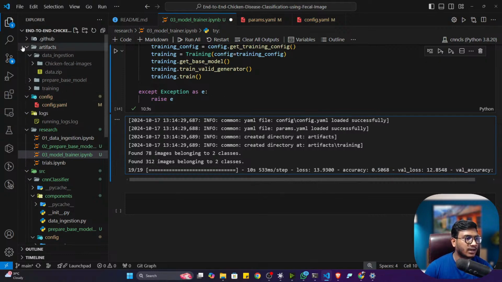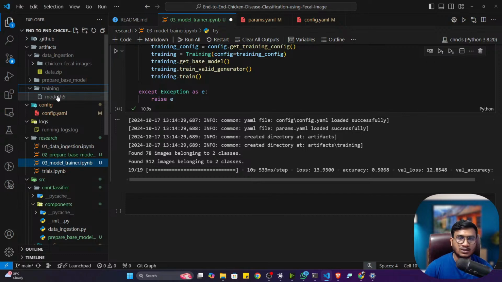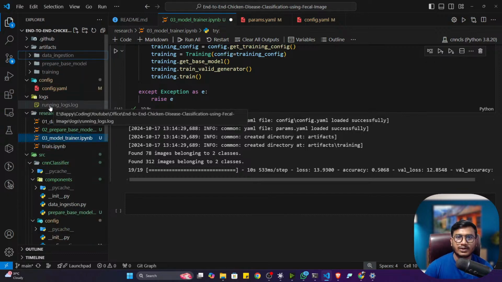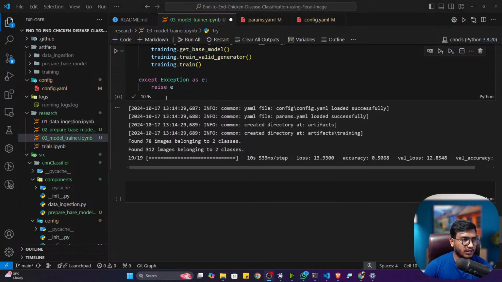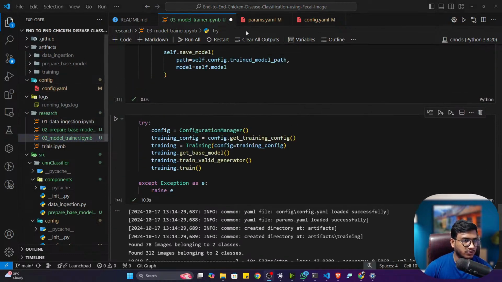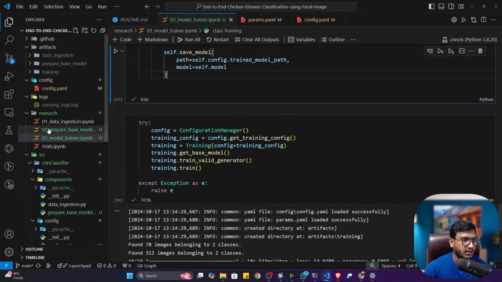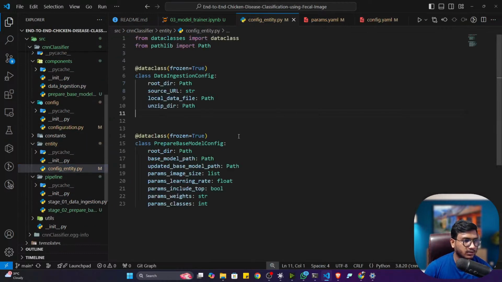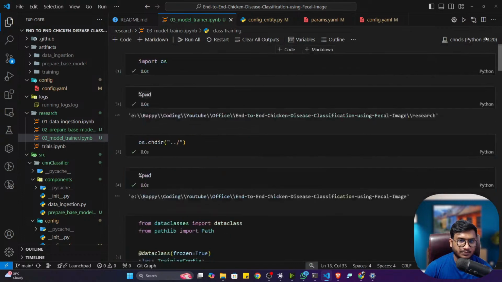Now if I show you my artifact folder, inside that it has created another folder called training. Now see, this is my trained model, it has been saved. Got it? Now let's try to convert this code into modular coding. To convert it to modular coding, first of all, let's update the entity. So let me open the entity. I'll copy.